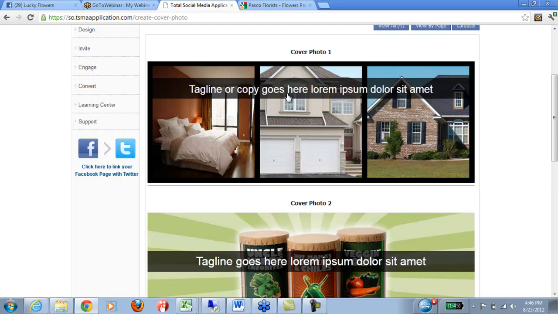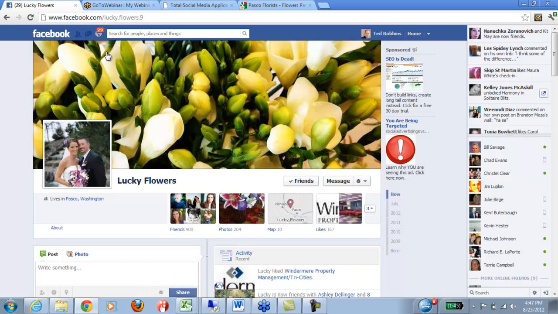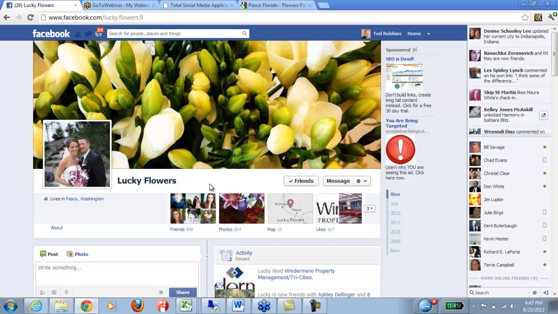A really great way, because right now if I go to this cover photo here and look at this, I might be confused. This looks like a wedding page versus a flower page or a flower company, because of the content that I'm seeing on the overall page.